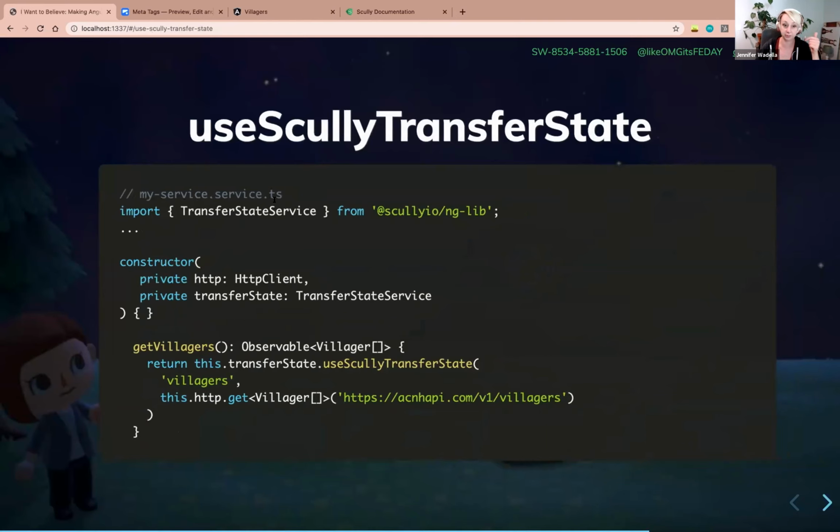So we can import transfer state service from Scully. And then here in our same method where we are making this get request, all we need to do is return this.transferState.useScullyTransferState, which is a method that is going to return an observable, just like we would be dealing with HTTP client. It just simply takes in a key for the name, takes in the API call, and it handles the rest of everything for us.